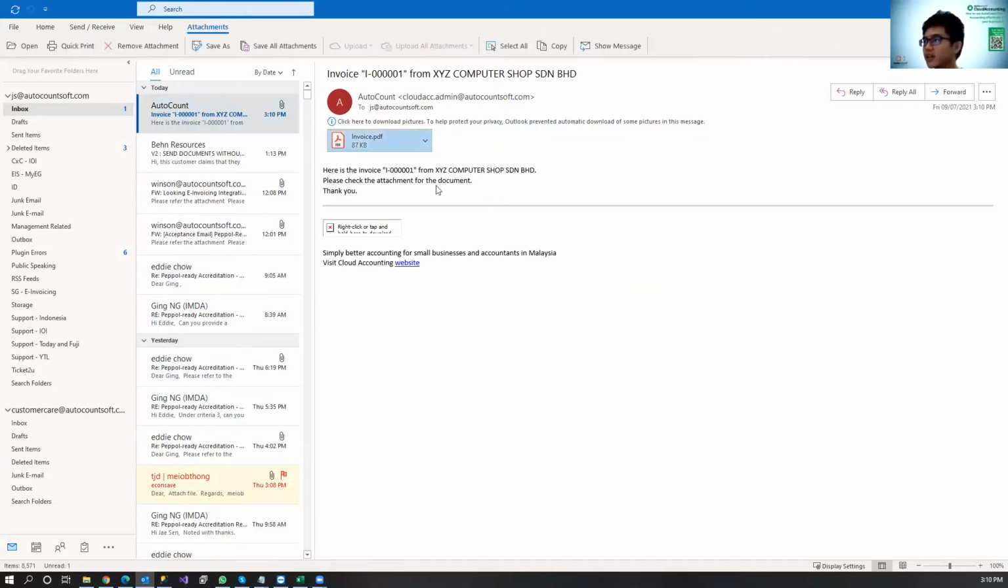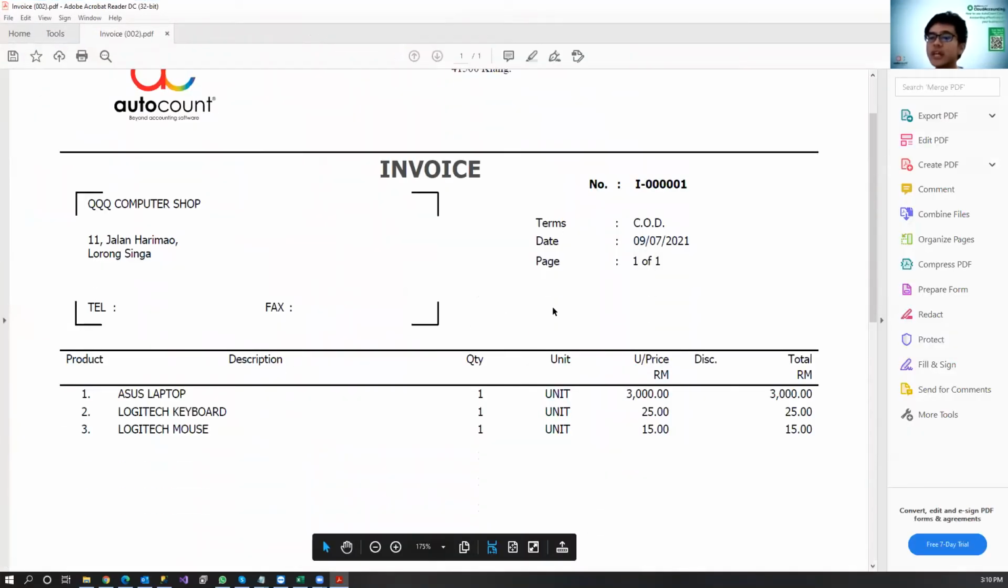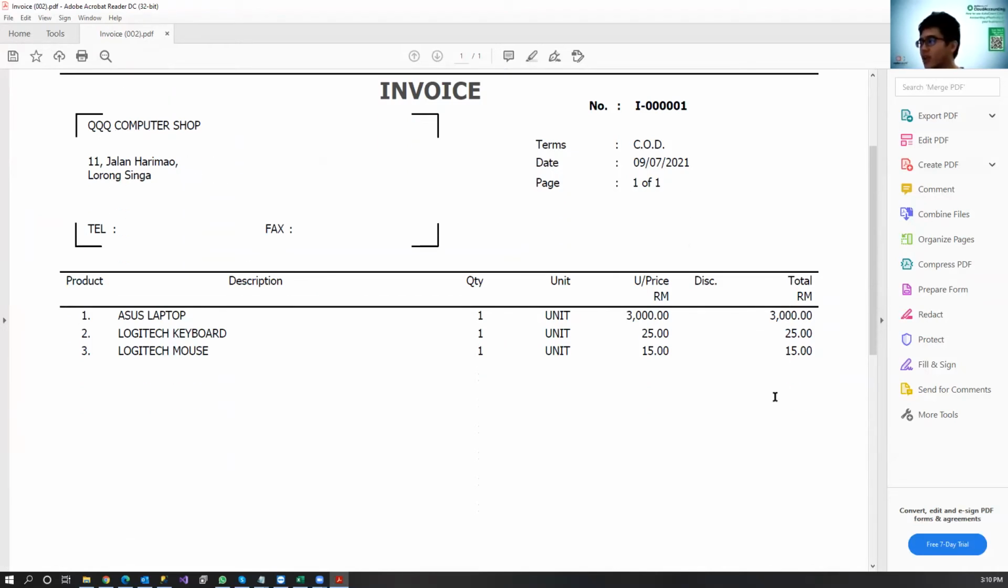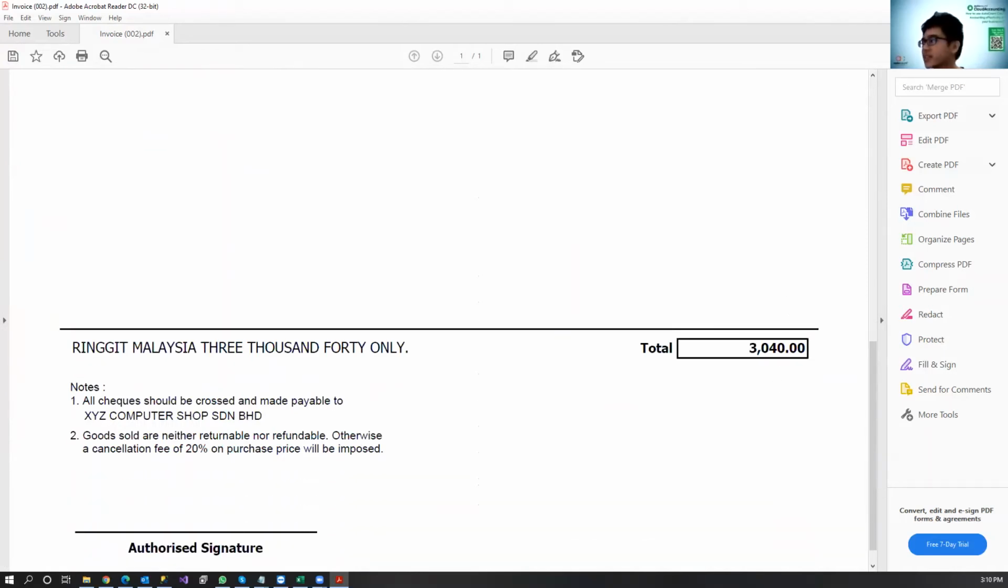You can double click and you will see the invoice. It's what I already built just now, what I sold just now: one laptop, one Logitech keyboard, one Logitech mouse to this computer shop. Address, telephone. So it's within a few clicks.